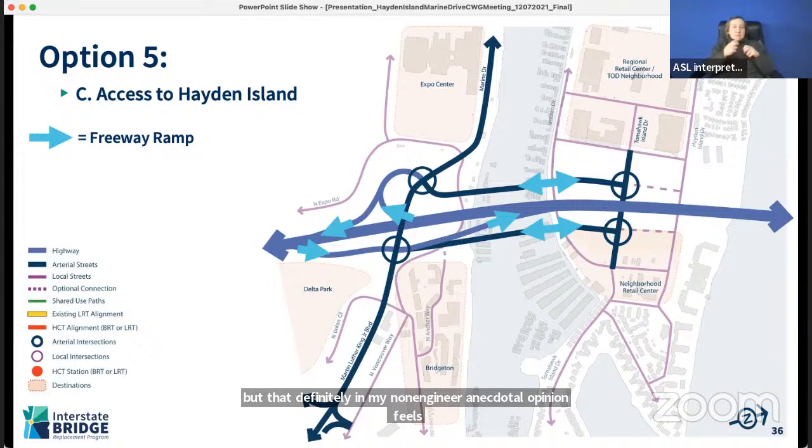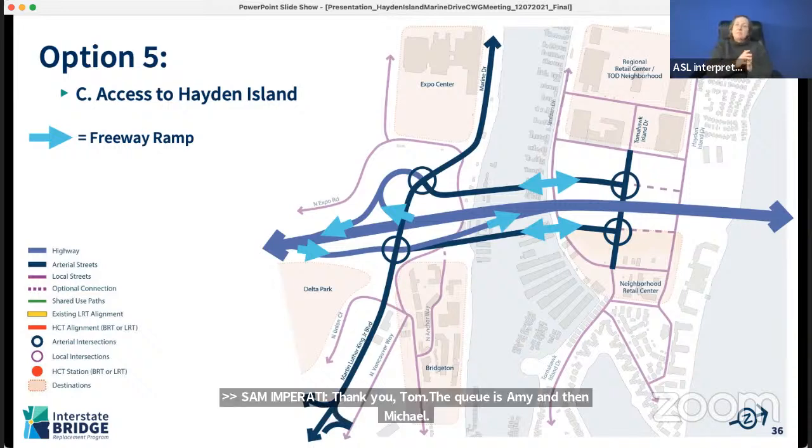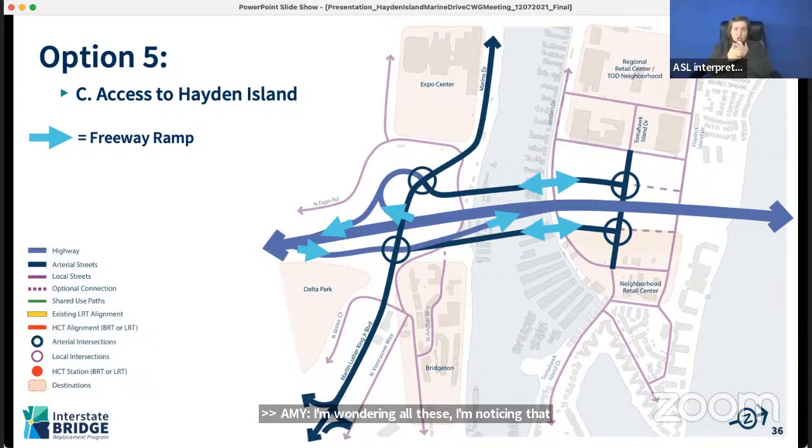Thank you, Tom. So the queue is Amy and then Michael. I'm just wondering, in all these, I'm noticing that the big dark blue line is going down MLK. So am I clear in that in all 5 of these, there's not going to be traffic besides local traffic on Marine Drive?